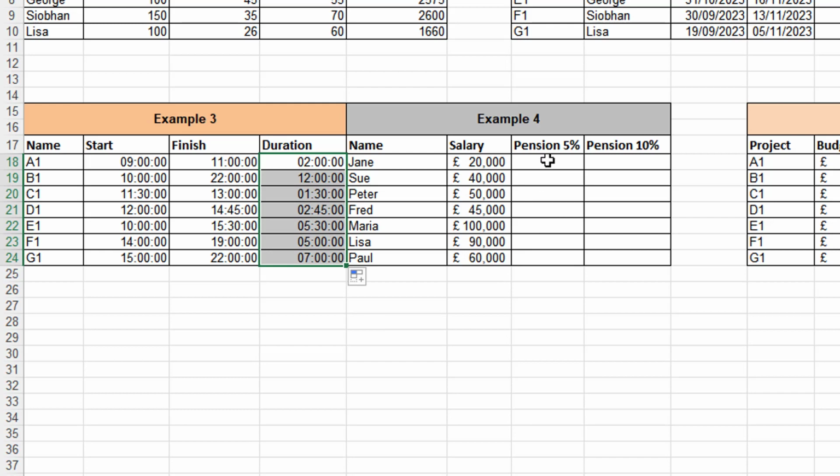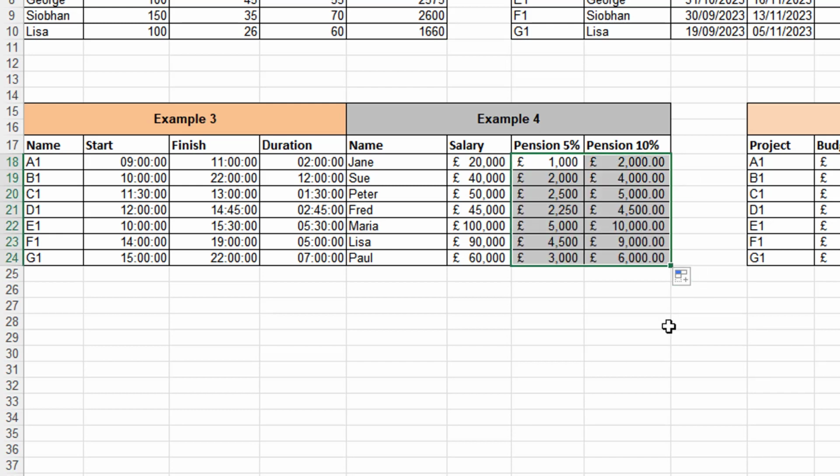Okay, this is a percentage question, so the pension at 5% and pension at 10%, so what would I have to contribute? So the 5% equates to 0.05, so I'm going to type in here equals whatever's in that cell times 0.05. 0.05 is a decimal equivalent to 5%. And for our 10%, it'll be 0.1, so equals whatever's in that cell times 0.1. Again, select the 2 cells and drag that formula down.